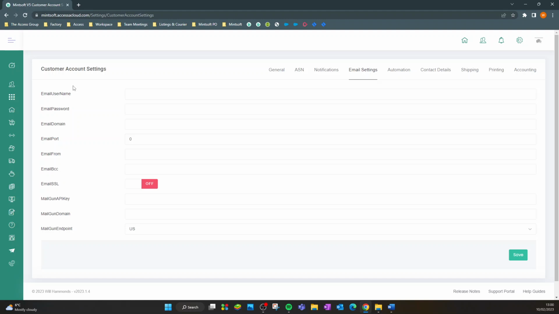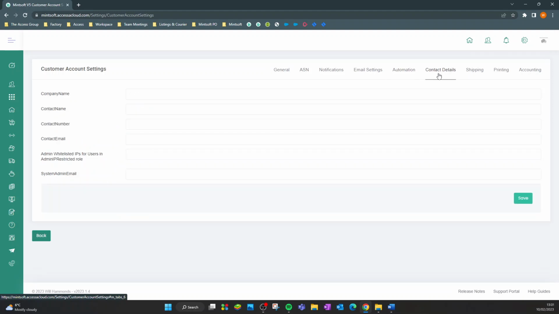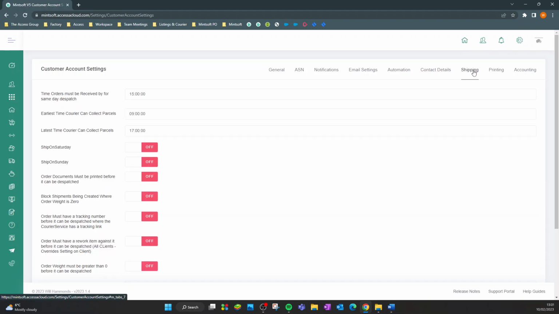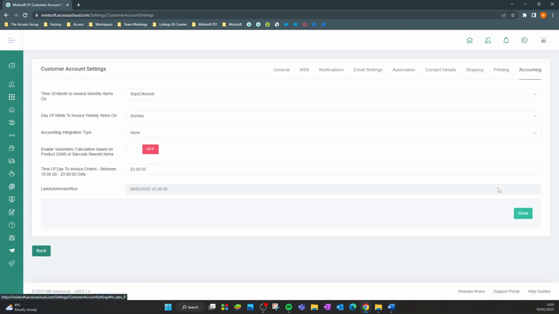Mailgun is a third-party system. It does have a cost to it, but it does also mean that you can create dispatch emails to come from Mintsoft. In most cases, you don't need this, as the e-commerce would do it for you, but if you deal with manual orders a lot, this might be something you want to consider. You have the automation tab here, contact details, shipping, printing, and accounting.